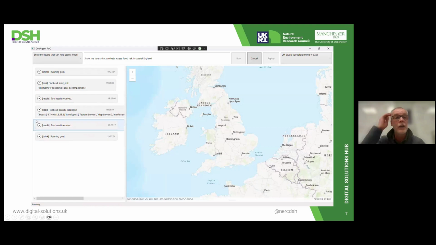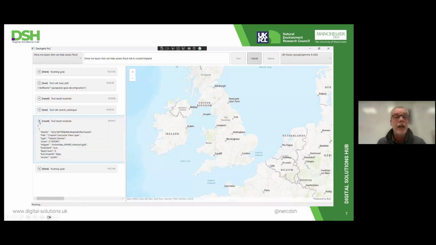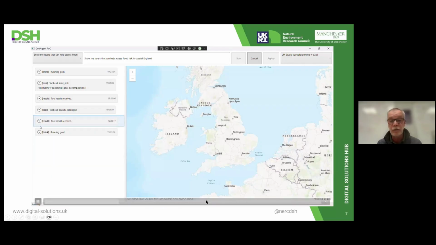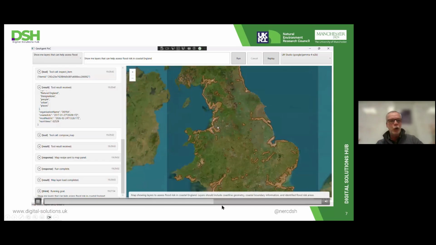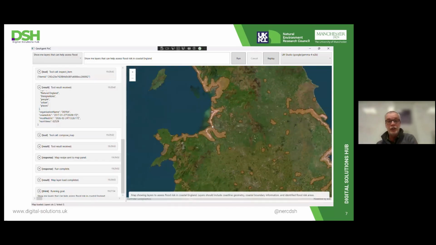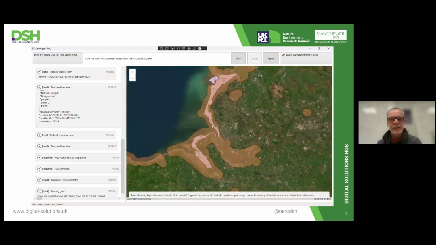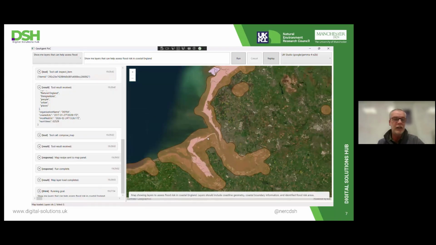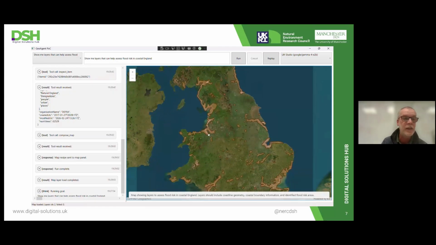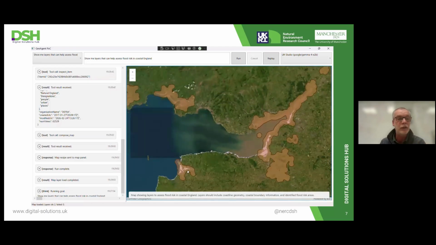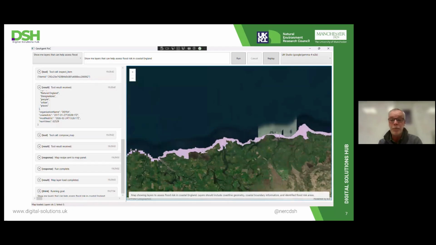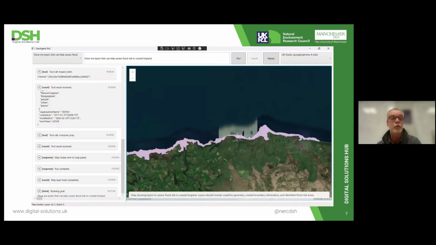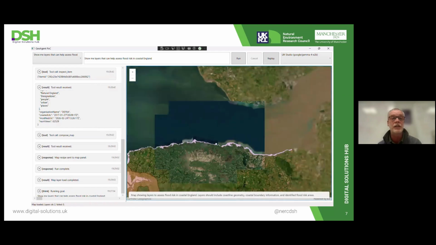I probably haven't got time to run through it all and can share the slides afterwards. But it's saying here, show me layers that can help assess flood risk in coastal England. And if we click a bit forward, you didn't need to go and grab any data. It's pulling data from our spatial data catalogue as part of the DSH. You can click and expand these boxes, and we can see here it's pulled out data from Natural England, data that's used by DEFRA, and overlaid that on a base map just by asking that very simple question.